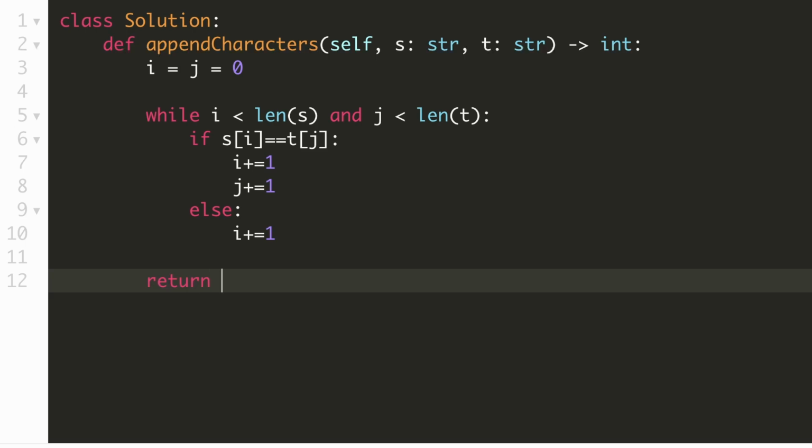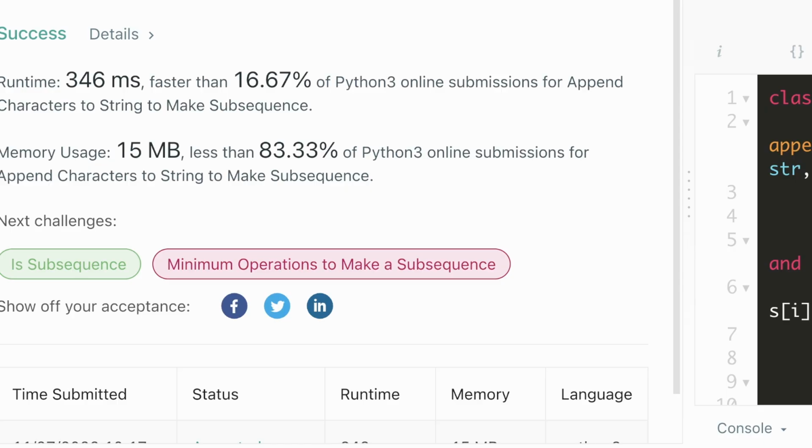At the end, our answer will be the number of unmatched characters in T. It would be the length of T minus the current pointer of T. For the case when there is a complete match, the pointer J would be equal to the length of the word T. Hence, the answer would be 0. Let's submit our solution. As you can see, our solution is accepted.